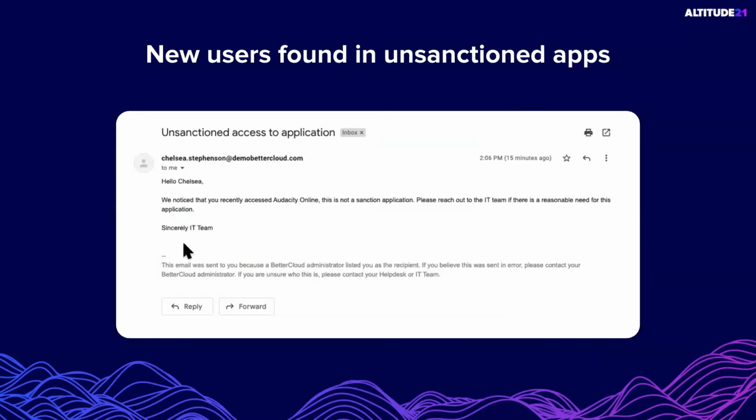So here we have a new user found email. I say this email is to myself. We've noticed that you've recently accessed Audacity Online. This is not a sanctioned application. Please notify IT. And this can let me know not only did I have my access revoked, but this can remind me that I don't have access to this in the future, and I know what to do if I need access to that application.